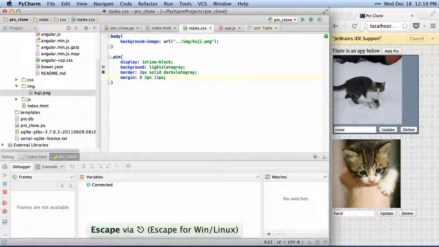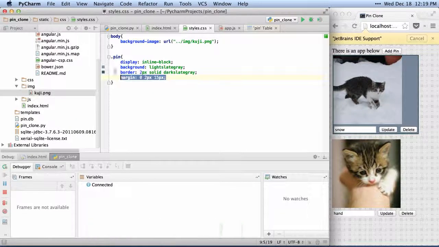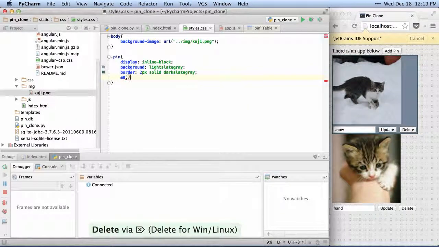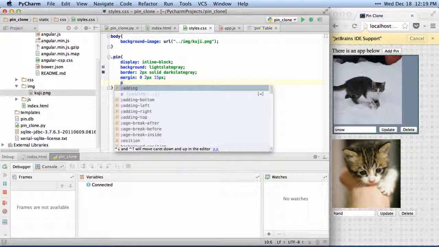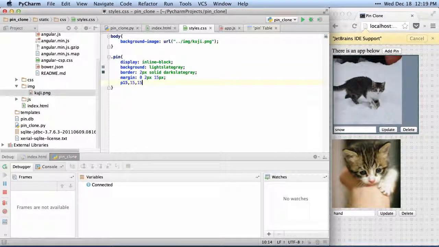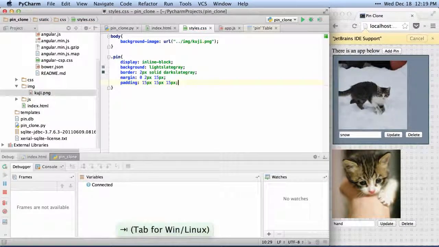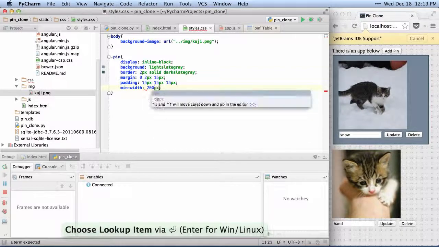And there's actually a trick here. If you want to use Emmet, you can do shortcuts like M0 2 15, and that'll generate all of that for you once you hit tab. So the same thing with padding. If I do P15 15 15, and hit tab, that'll generate that for us. Then I'll just say our min width is 200 pixels.